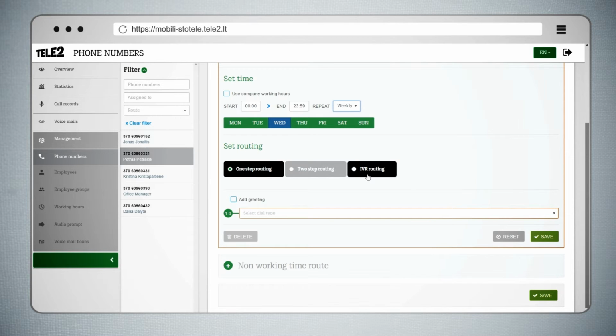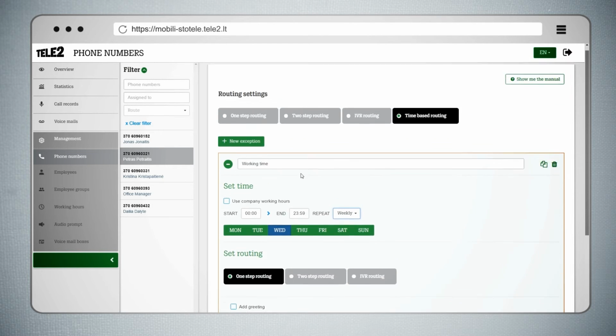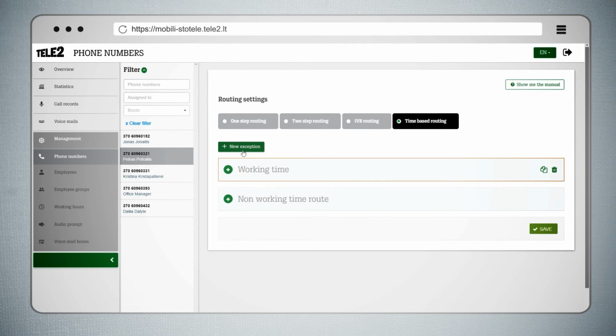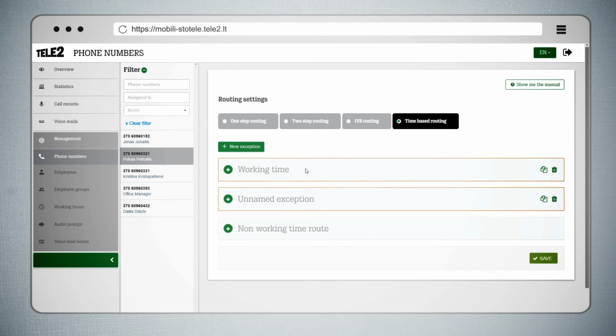Until the end of the configuration, until all of the call route conditions are described, the configuration field will be shaded red. When all the configuration fields are filled in, the configuration field shading will turn green and the icon Save must be pressed. It is possible to interchange already defined settings of the time-based routing by changing their priorities.